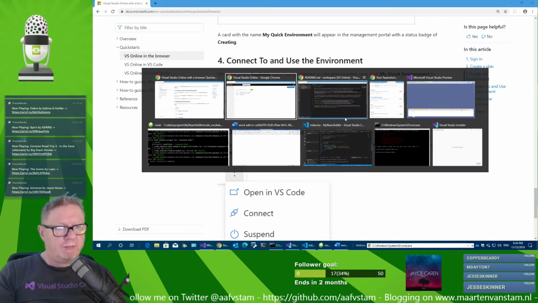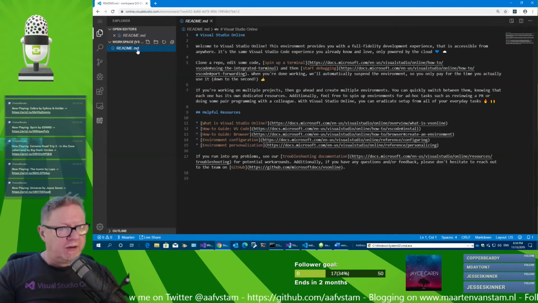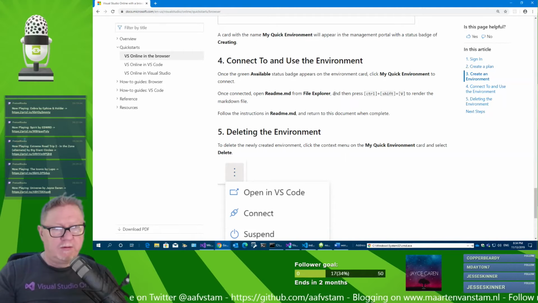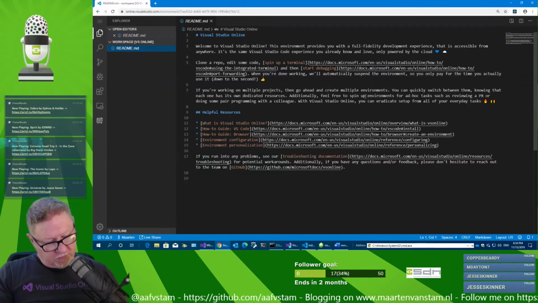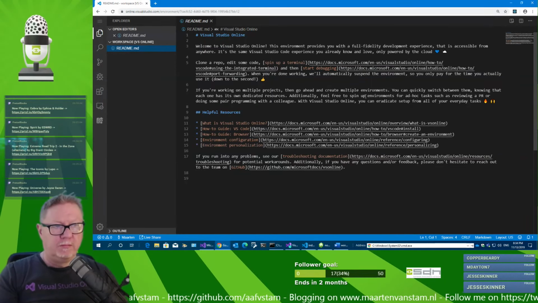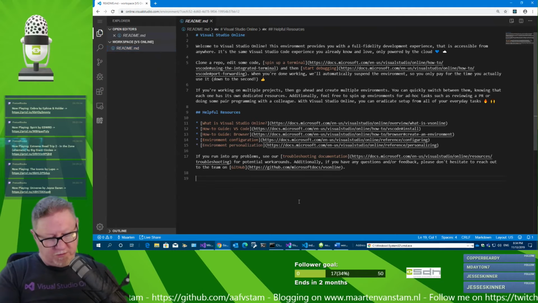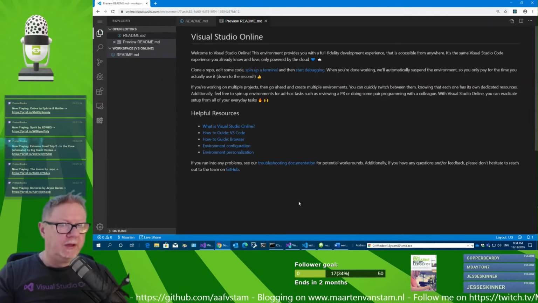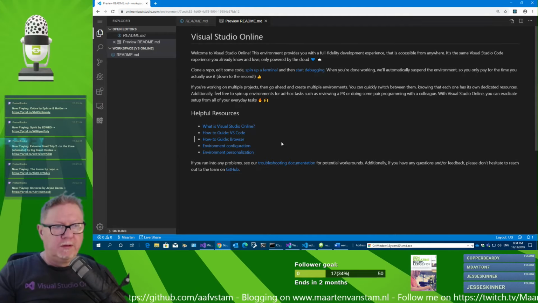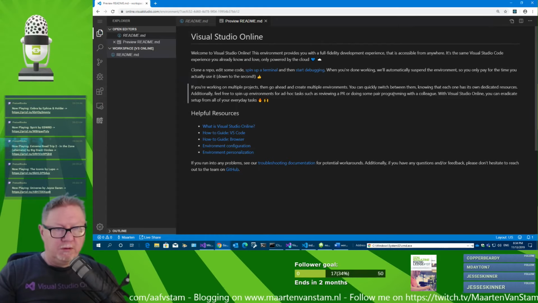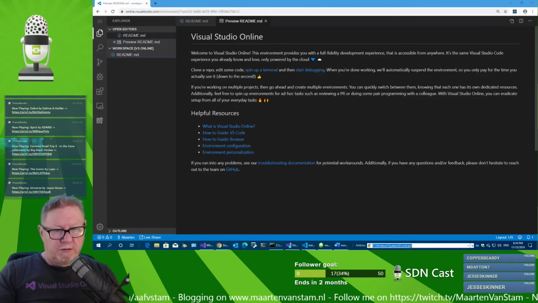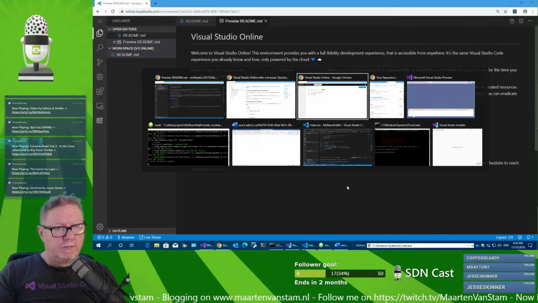Once connected, open the README. That's what I opened. README and press Ctrl-Shift-V to render Markdown. Ctrl-Shift-V. Why is it not? Yeah, there you have it. Ctrl-Shift-V, is that something like a preview?